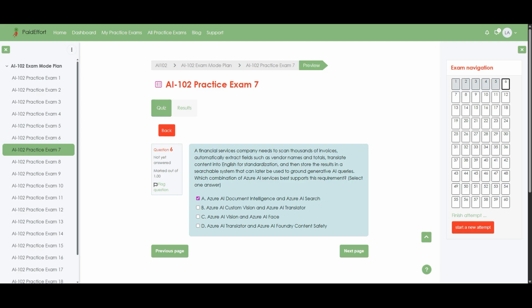Let's map the scenario to the services so it's clear why this pairing wins. First, Azure AI Document Intelligence is built for extracting structured fields from documents like invoices, so it can pull vendor names, totals, and other key values automatically across thousands of scans. Next, Azure AI Search handles the searchable storage requirement by creating an index over the extracted results, which is exactly what you later use for retrieval and grounding in a generative AI workflow.